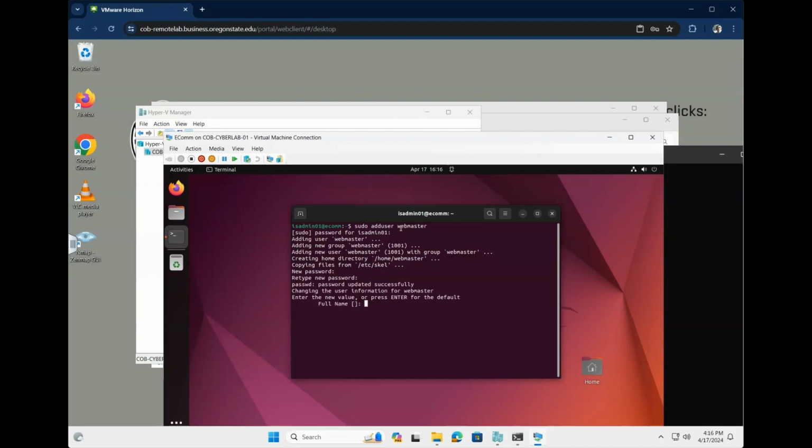We will skip adding additional directory information for the user by pressing Enter for most questions. When it asks if the information is correct, enter a Y. Using the provided command, add the webmaster to the sudo group. Members of this group can execute superuser commands.